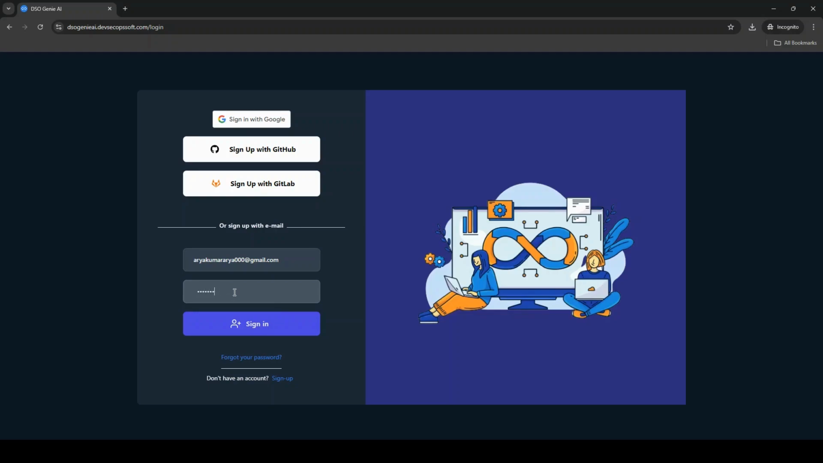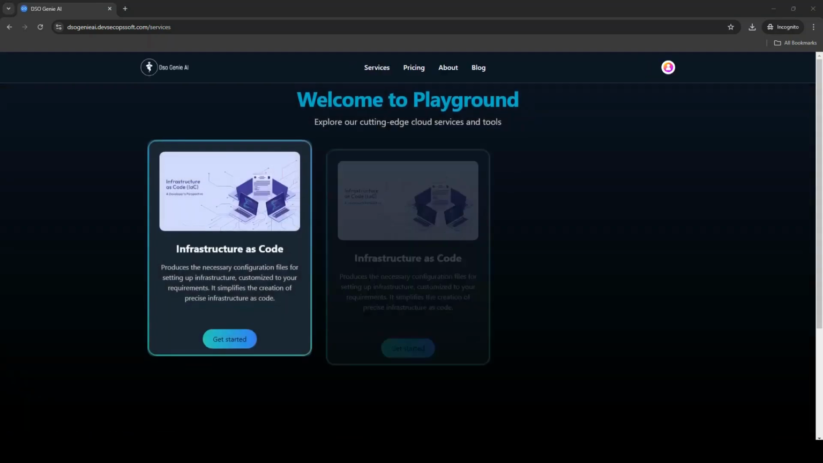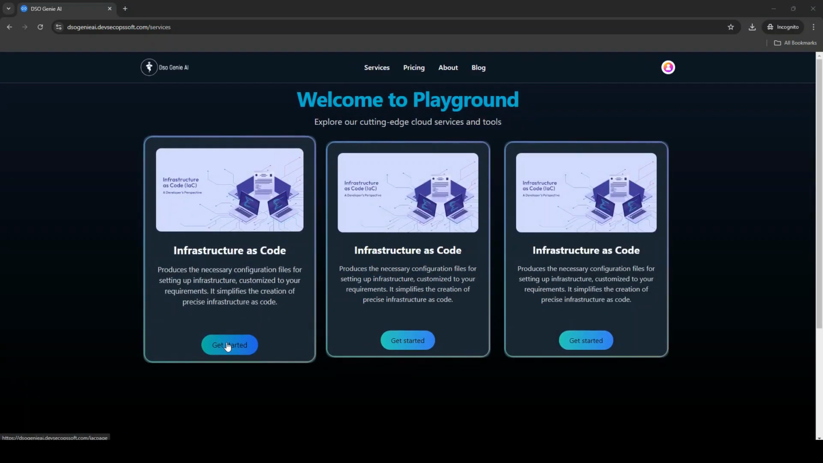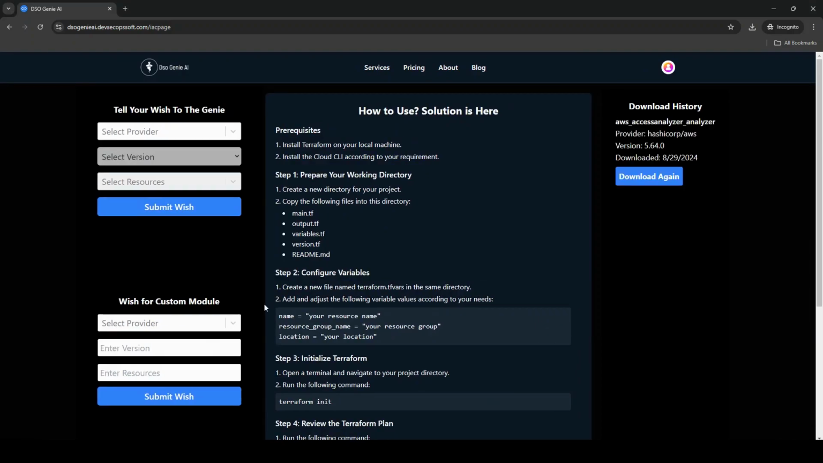Step 2. Get started on the Services page. Click Get Started on the Services page to begin creating your IAC modules. Step 3. Select Provider. Choose your cloud provider from the available list.